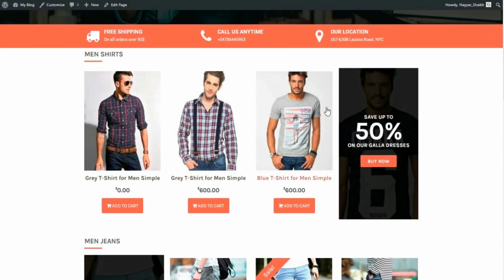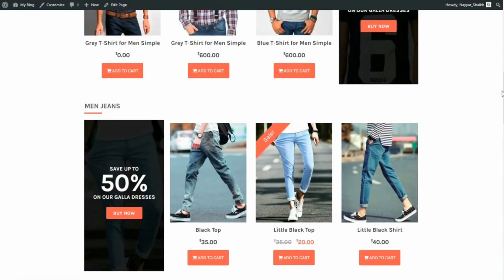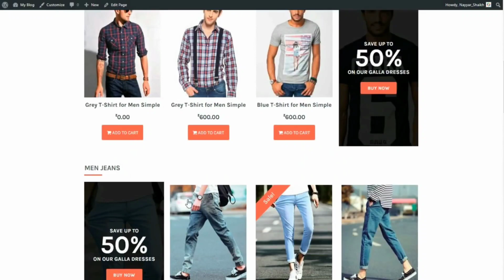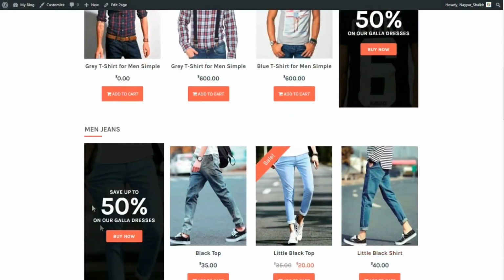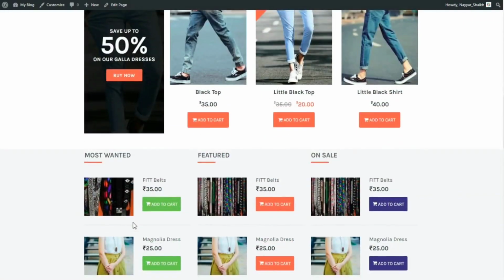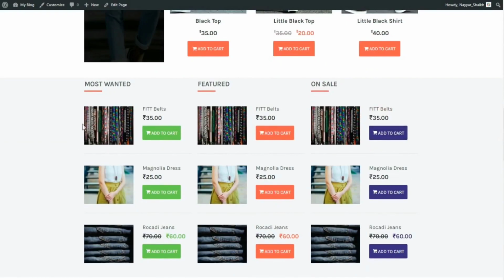The next section is our product section. This is men's shirt. Here we have three different products, and I'll show you how to create this beautiful thing. We have the similar section over here. The only thing is here we have the products at the right hand side and this thing at the left hand side.